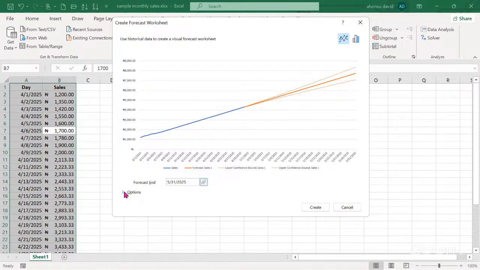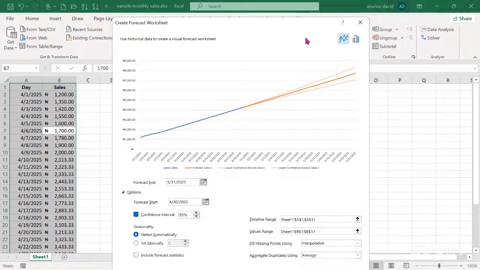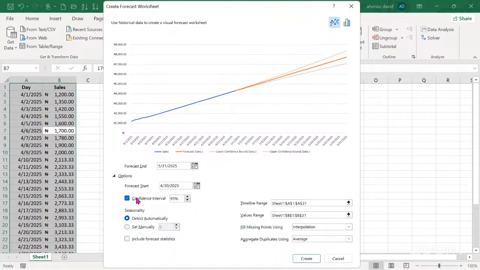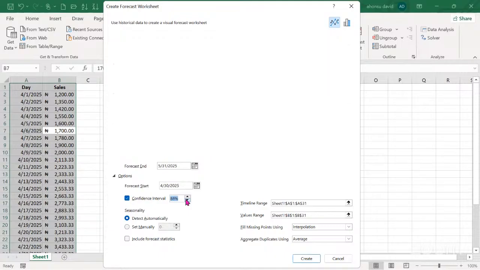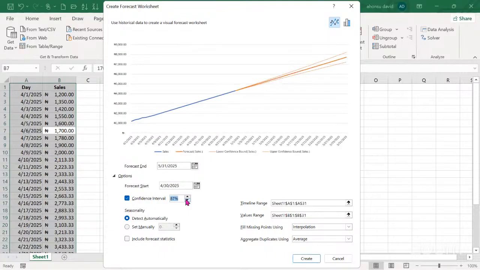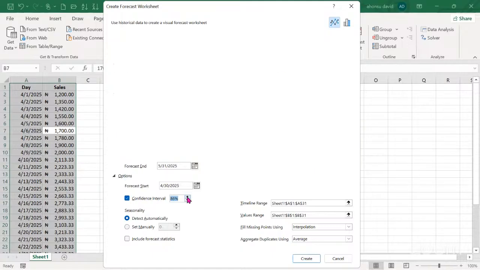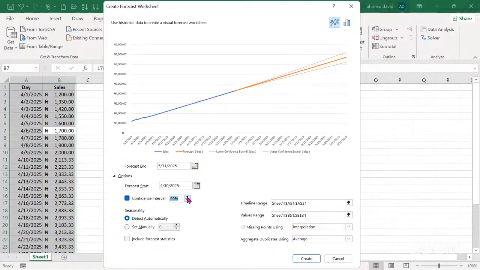Let me click on this option to show you more things we can play with here. You can see here the confidence interval is 95%, so I can reduce it. As I'm reducing it, you should see the two thin lines closing up on the thick line in the middle. But the standard is actually 95%, so I will go back to the standard 95% confidence interval.